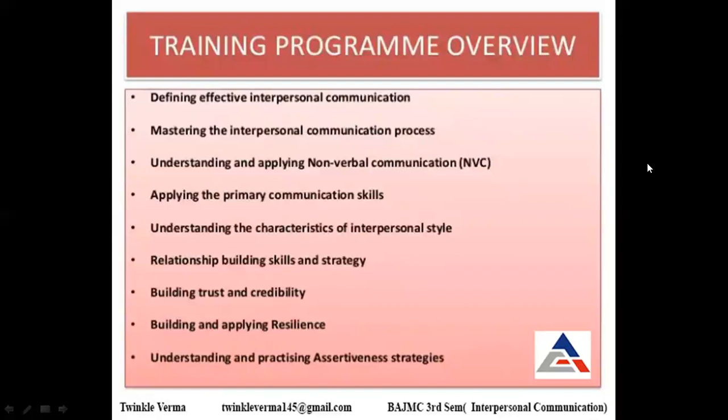Next, the training program overview. Basically, training and development refers to programs designed to help improve the process and performance of both the individual employees and the organization as a whole. A training program allows you to overcome those weaknesses by strengthening the skills of each employee.